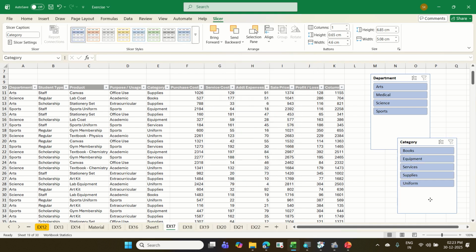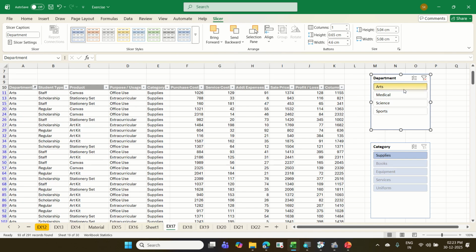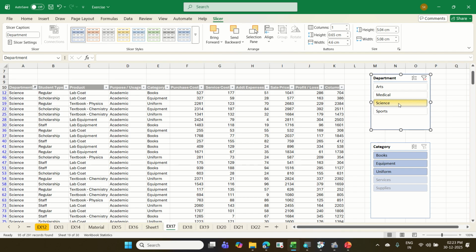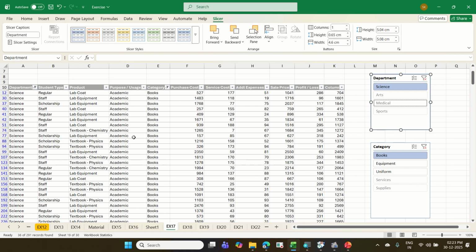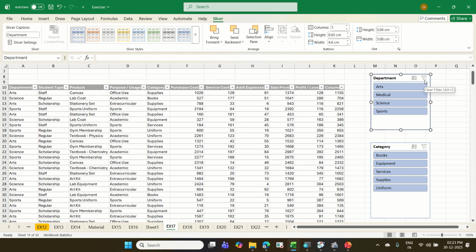You can see category wise there is one more slicer. So you can have multiple slicers like this also. Suppose I select the arts department, and whichever category you want, you can select the particular category also. For example, science, we have book, equipment, uniform, I will select books. It will show only the books here. So very easily, interactively, you can present your data. To present your data interactively, you can use the slicer.